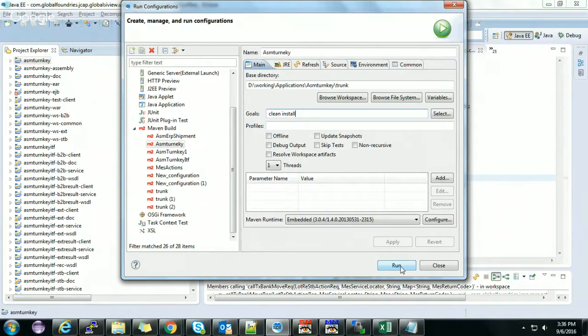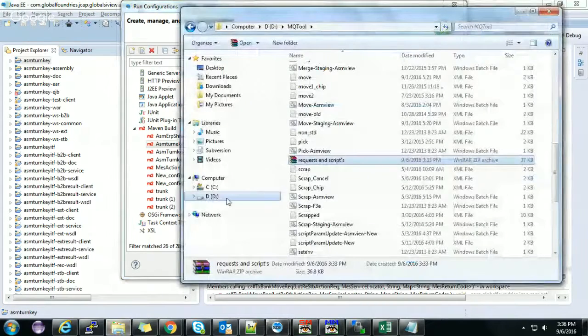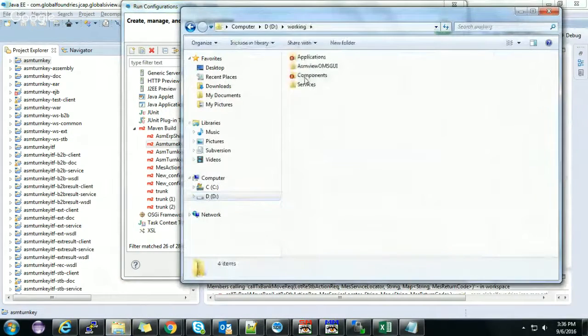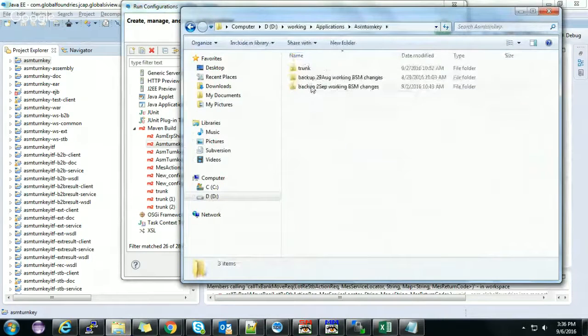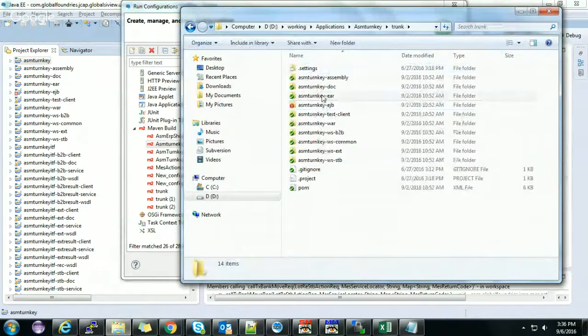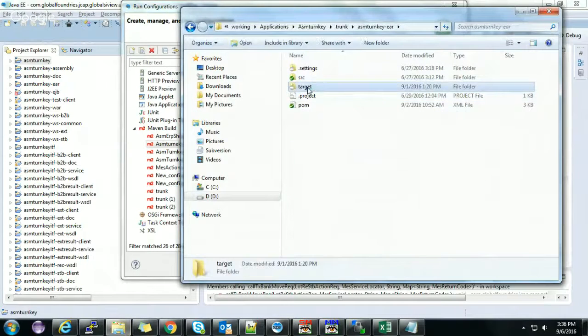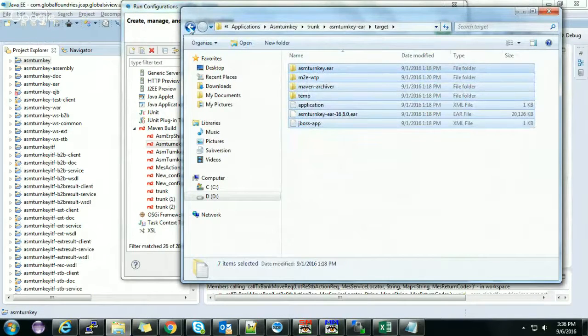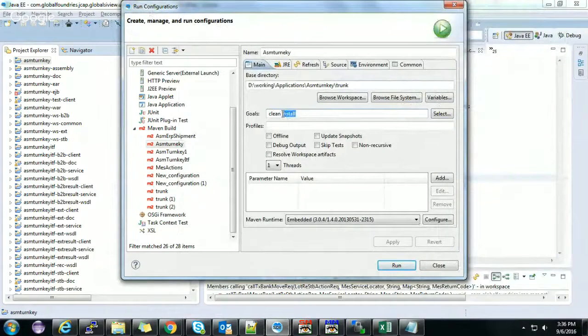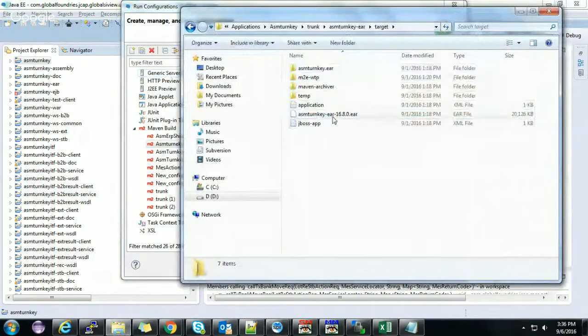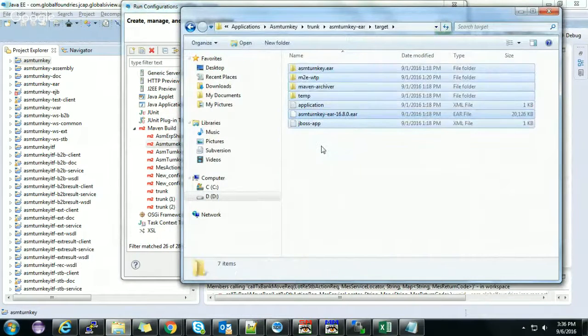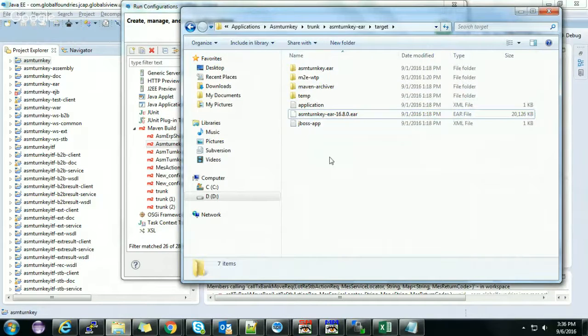Can you explain what is this goal, what is clean install? Okay. What will clean do? It will clean everything that is present under the target folder. Under working applications, ASM turnkey, trunk, under the ER file, you will find this target folder. So it will delete everything, and install will compile all the code once again, build the ER file, and put the newly compiled files here.